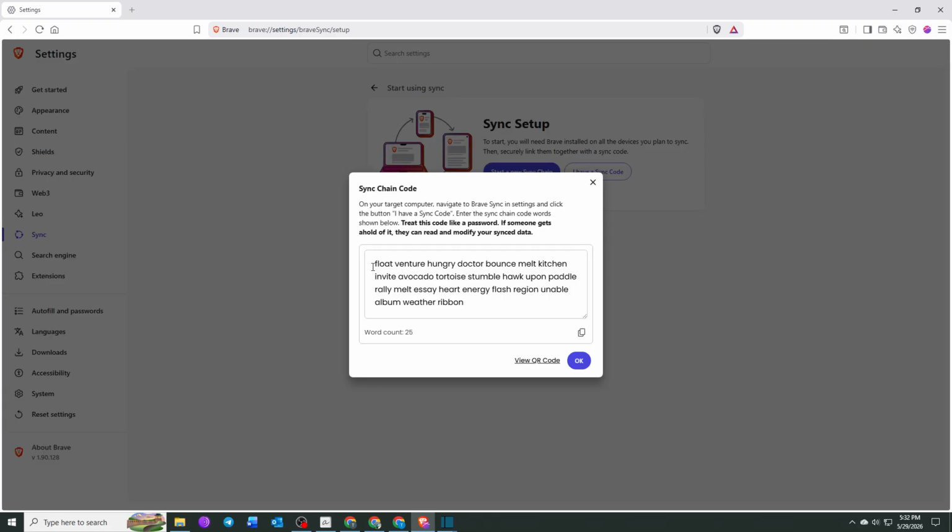Brave will generate a unique sync chain code that acts as the secure key for your connected devices. Copy the sync code carefully, then move to the second device you want to connect. Open Brave browser on that device and follow the same steps to reach the sync settings page. This time, select I have a sync code instead of creating a new sync chain. Paste the sync code into the provided field and confirm the connection.